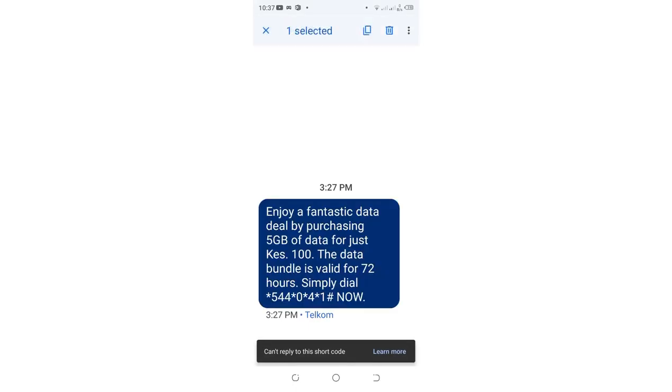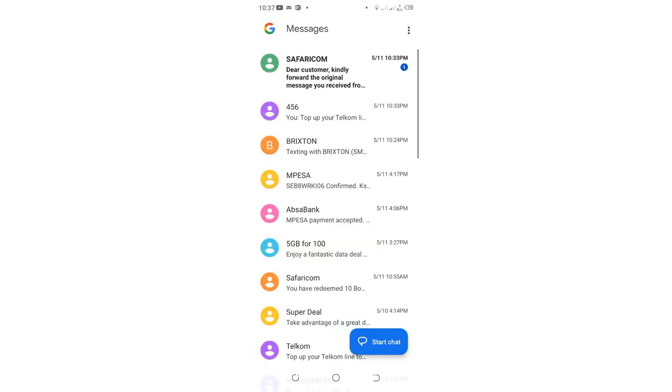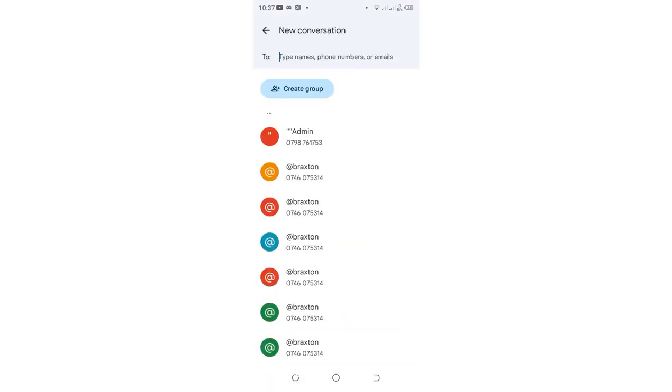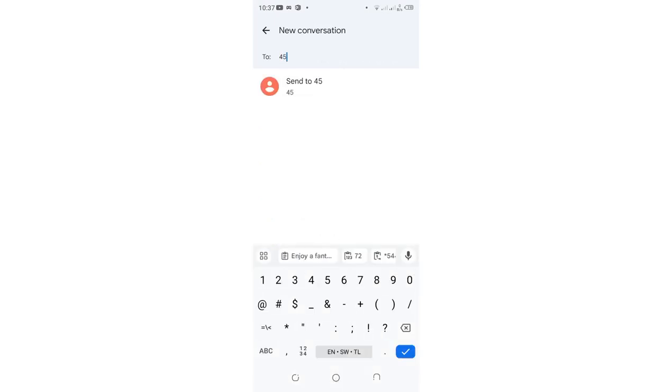Just click above it, then click the copy button. Then you can come back to the chat interface. Just click start chat, then enter the number which you want to text. So I want to forward this message to this contact here.